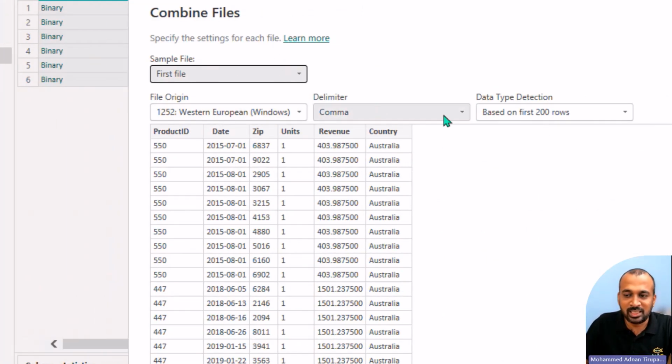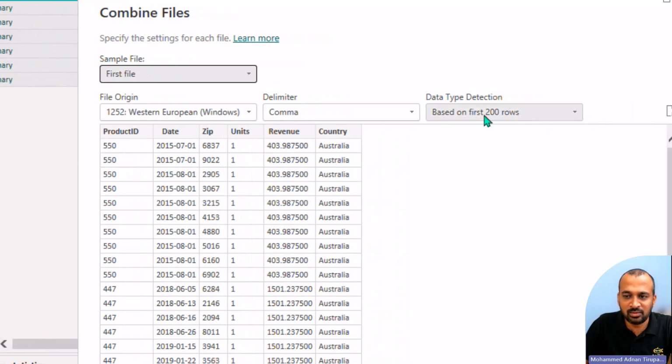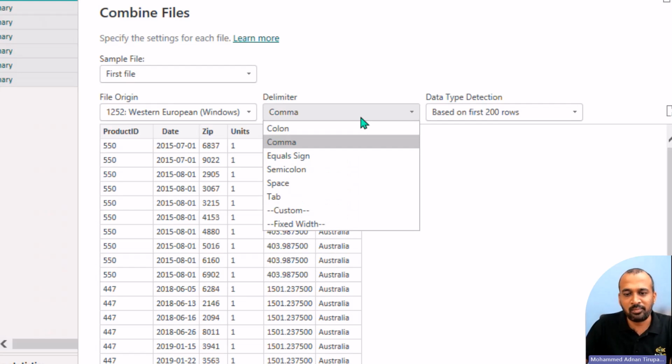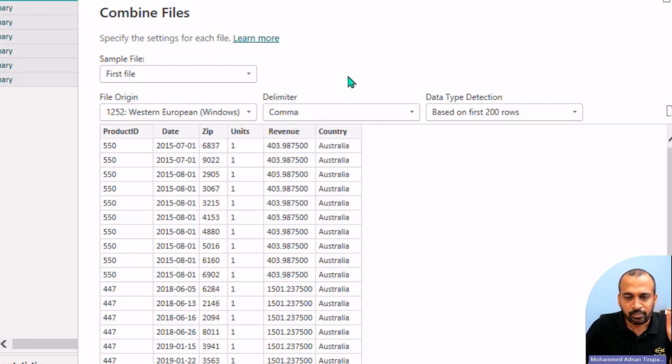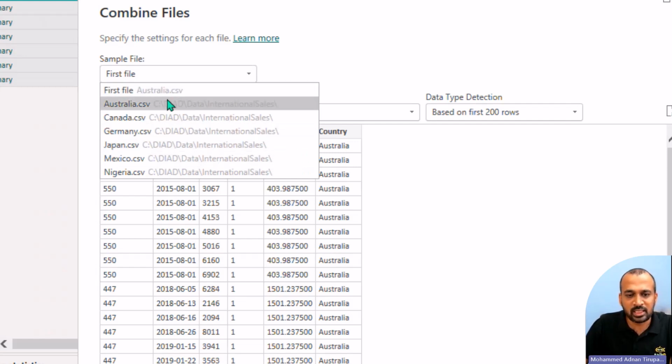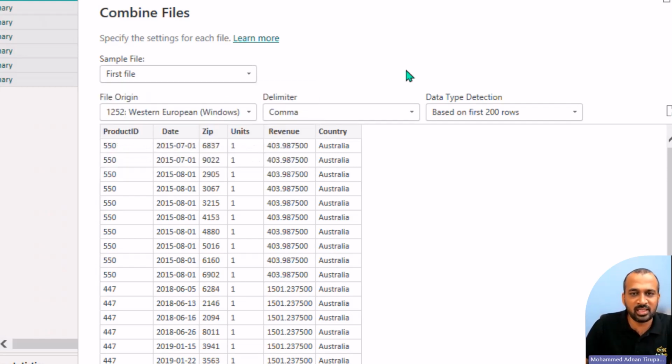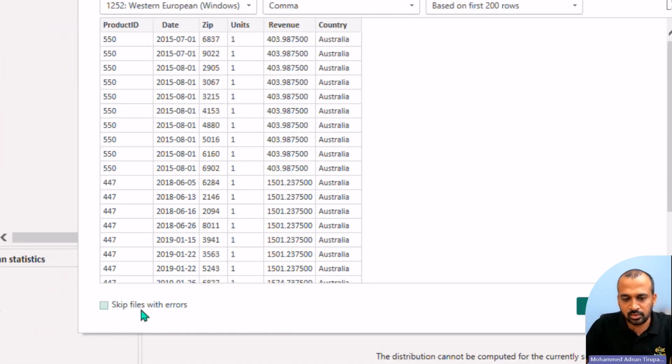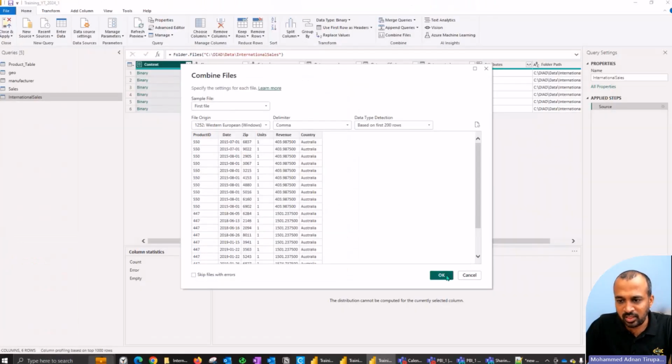This is file origin, delimiter, and this is basically the data type detection. The delimiter here has automatically been taken as a comma. It can be a different one, colon, semicolon, or equal sign kind of thing. But here we have a comma, so it is taking comma here. And the sample file it has referred to is the first file, which is basically the Australia file. If you want to select something else, you can select it from here. But in this case, let it be the first file. If there is any skip files with error option, I don't want to do that. So click on OK now.